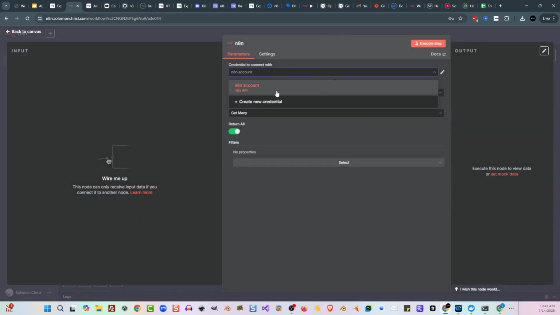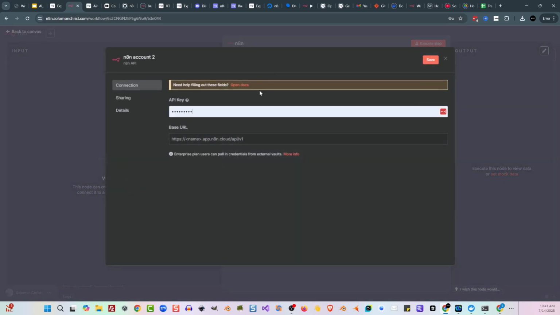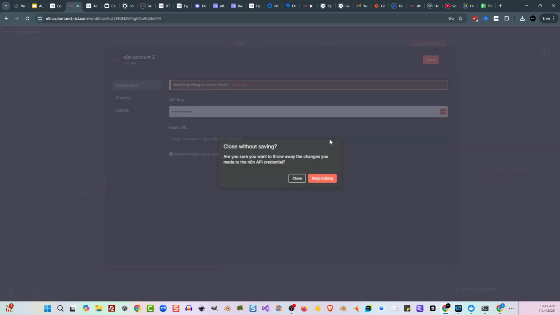But if you don't know where your n8n API account is, you're going to click on create new credential and you're going to say, well, I need an API key. Where do I get that? Well, let me show you how to do that.